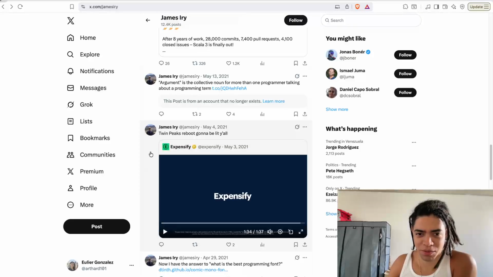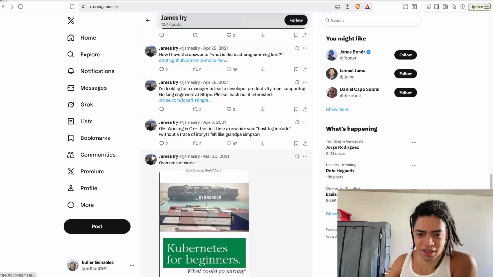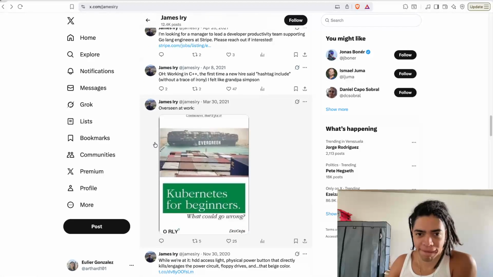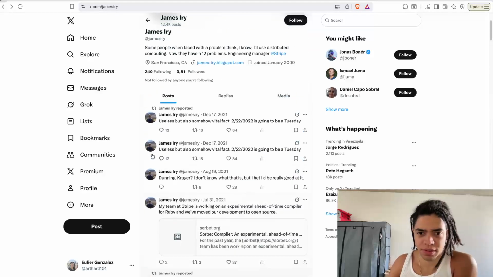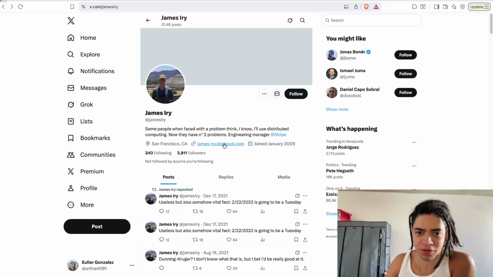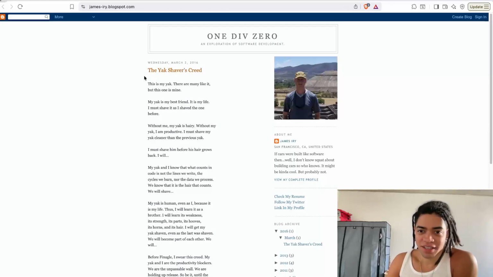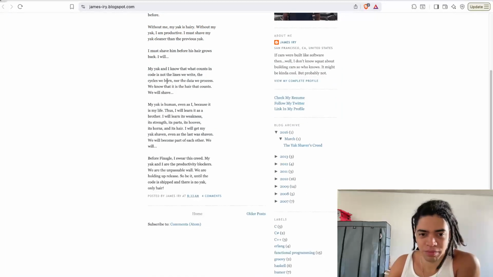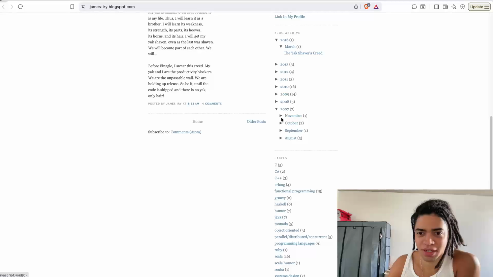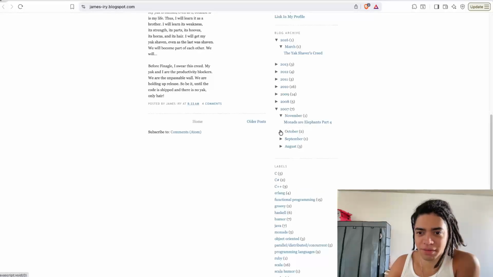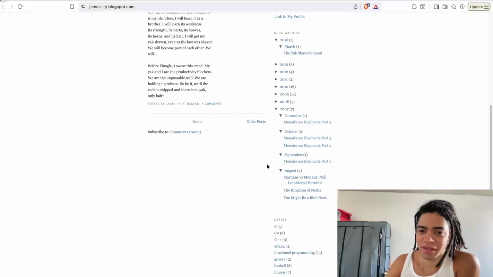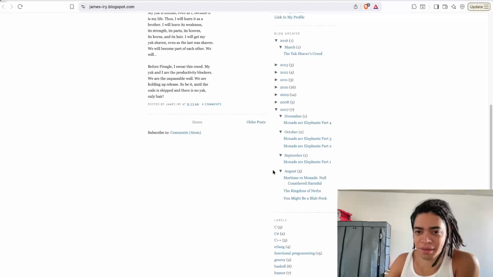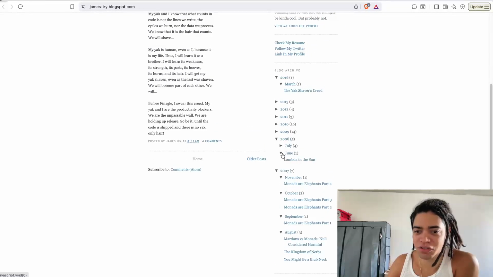Okay, Twin Peaks reboot's going to be okay. Stripe here. That's interesting, and I do think that was quite intense. Monads are elephants. Monads are elephants. Martians versus monads. So okay, this is some concept from functional programming.